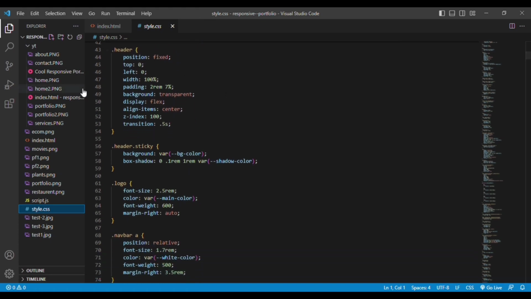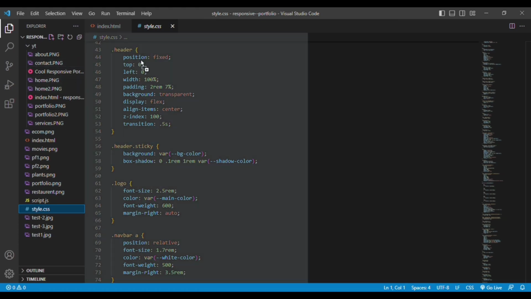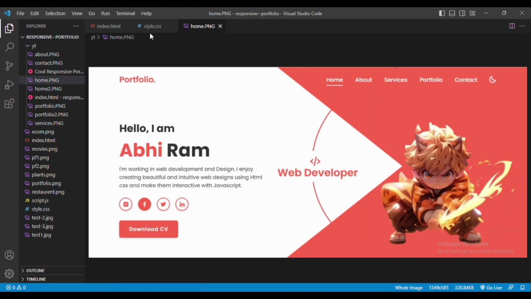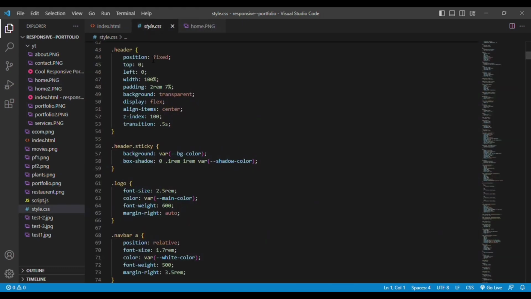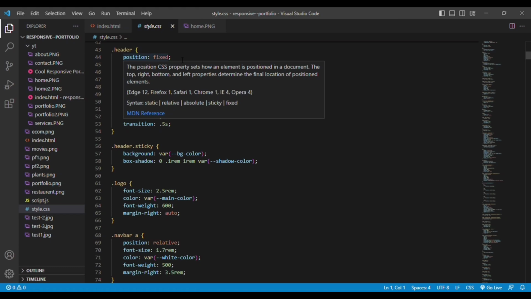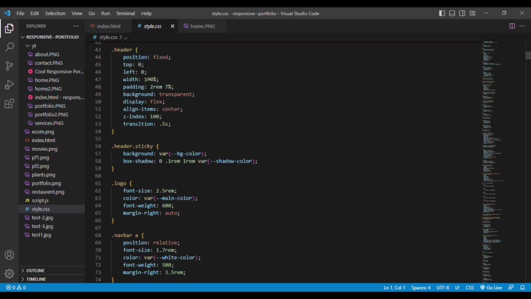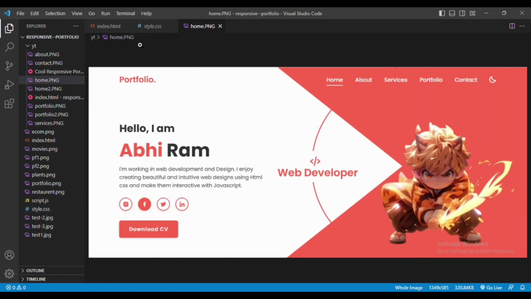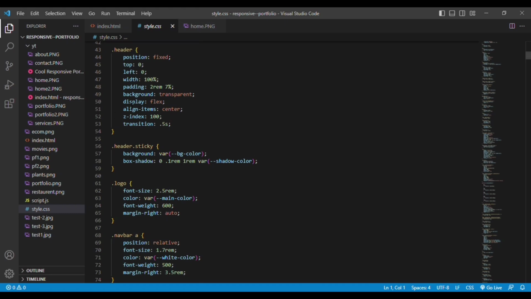Right now we are in the header section. Let me show you by using an image. It will be easy for you to understand. So you can see the header section, we have placed these values in a separate way. So let me tell you. We are using position as fixed, and then top is 0, left is 0. Then we are using width equal to 100%, so it will take the entire width of the website.